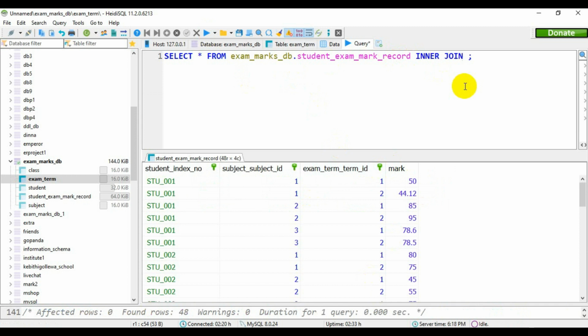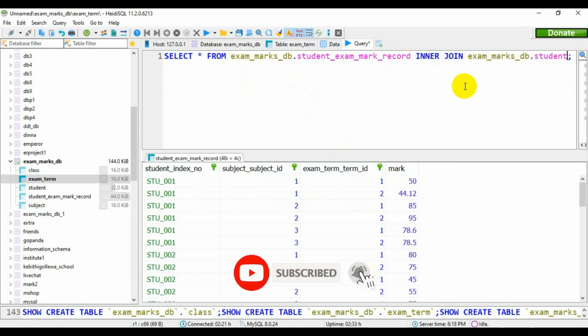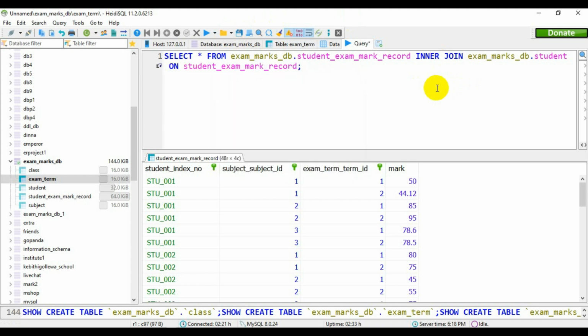inner join exam_marks_db dot the student table. I have to connect the student table. I have to give the condition where the student index number of this table should be equal to the index number of the student table.